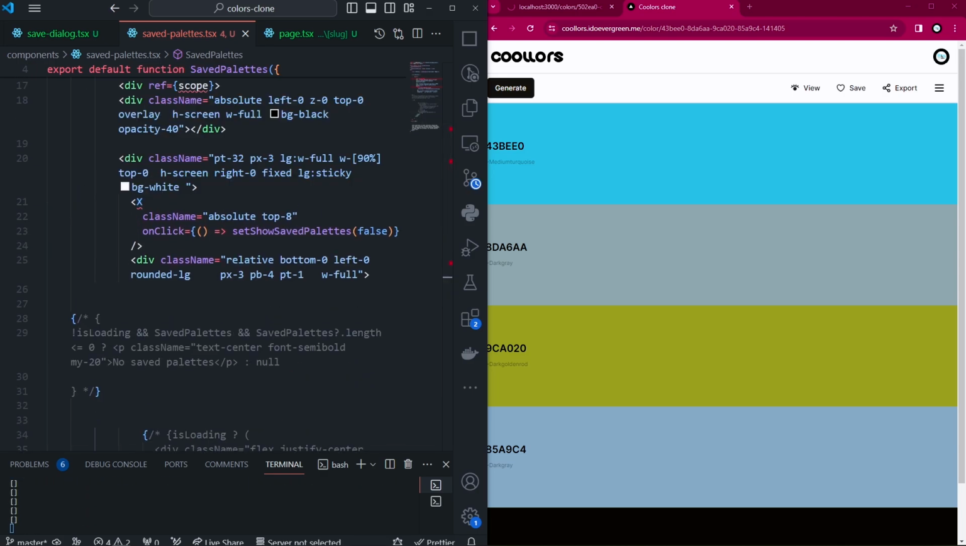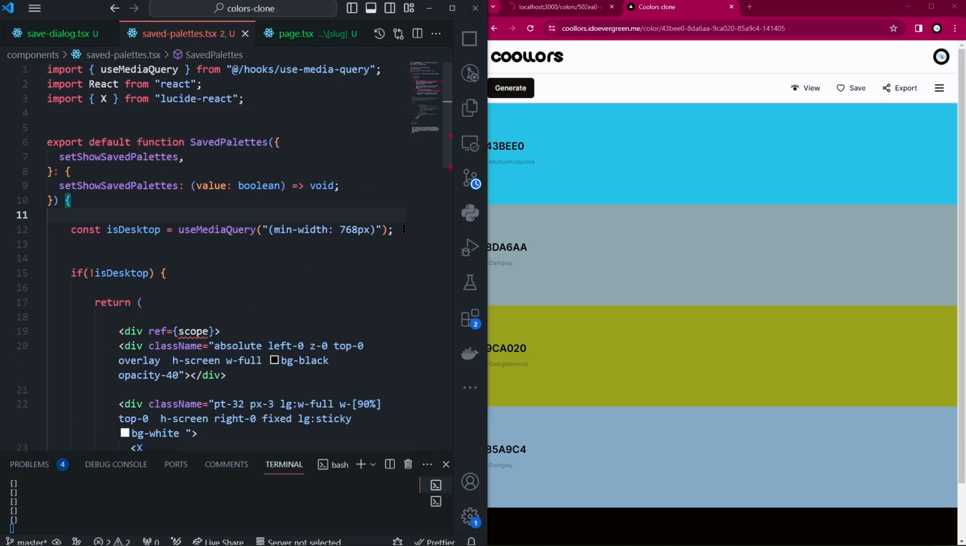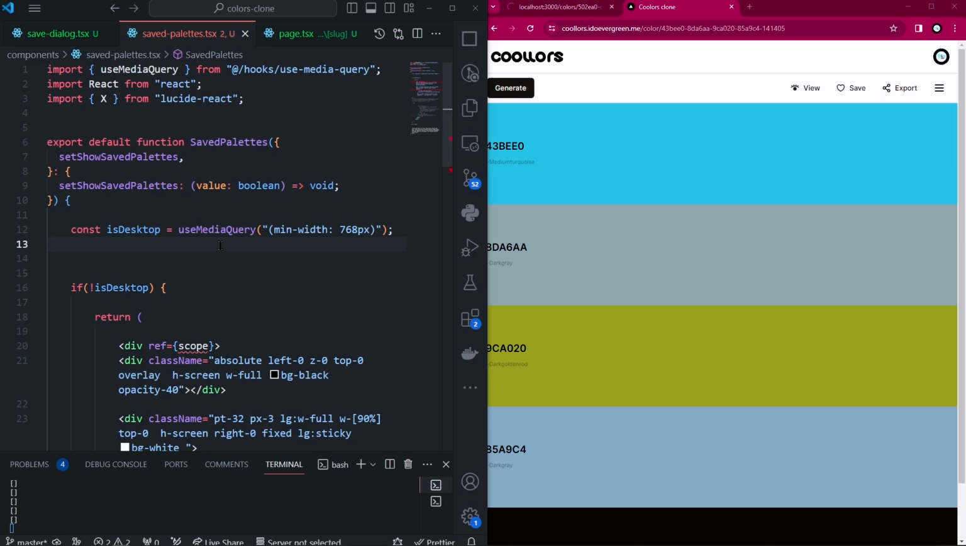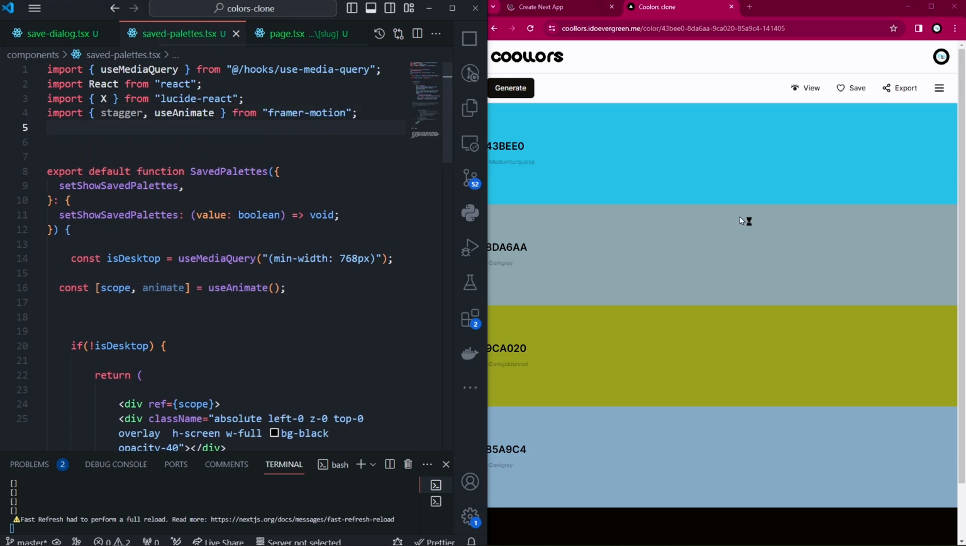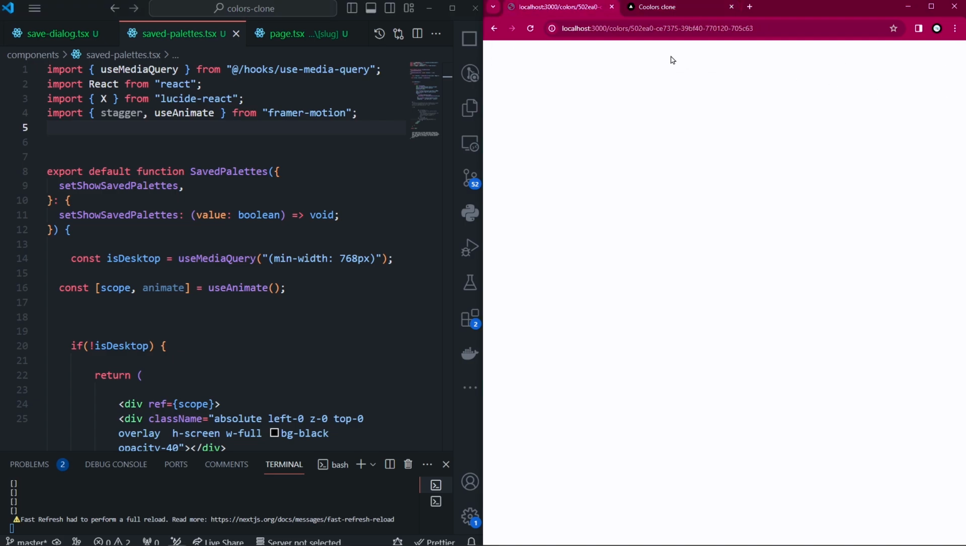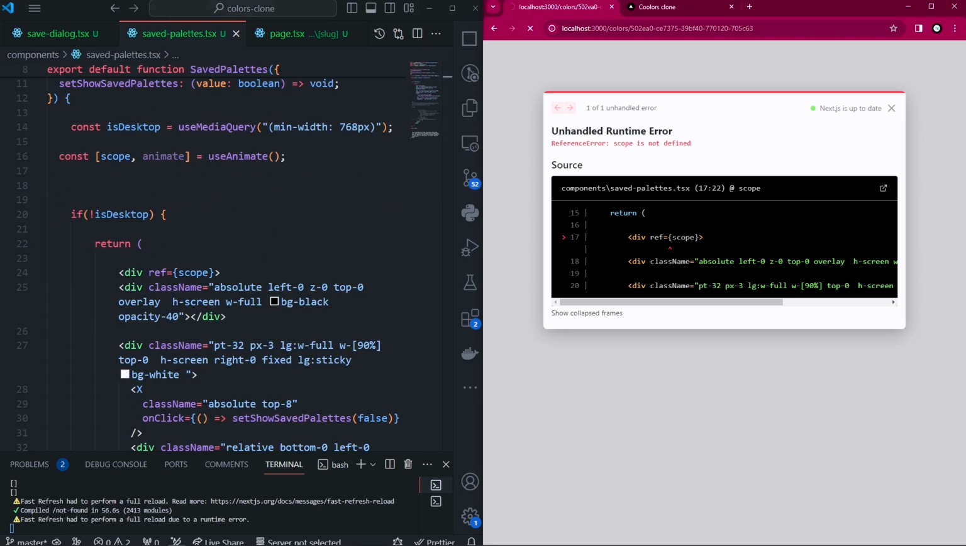Let's quickly import X from our icon library and go up here and say this. Now for animation, we're just gonna use Framer Motion, and we're gonna use the useAnimate hook from Framer Motion to do that. And that should be pretty much straightforward for us to do. So there's a particular animation that's gonna happen on this page when the user tries to see their saved color. The scope is not defined. Okay, cool. That error is okay for now.